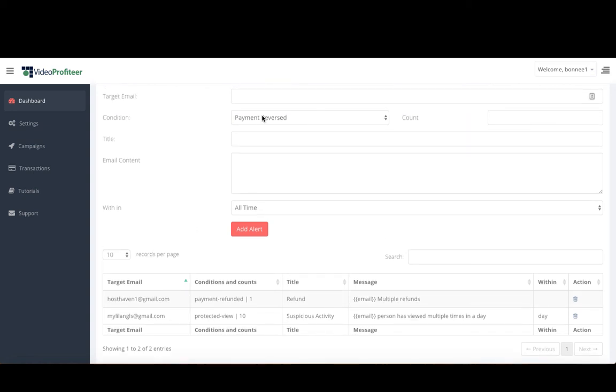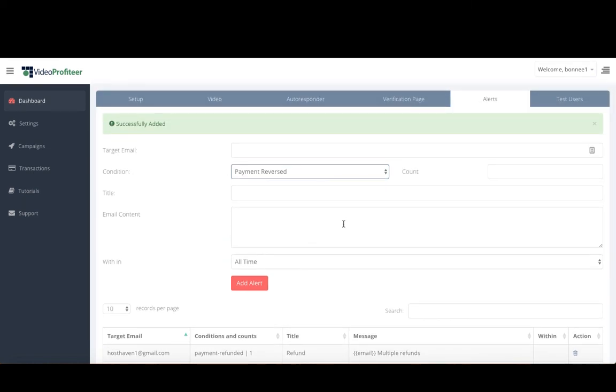Same goes with payment reversed, payment refunded, and payment completed. You can add as many of these alerts as you wish for as many different emails as you would like to keep track of. And that's how you use the pro features that you have in your VideoProfiteer account.